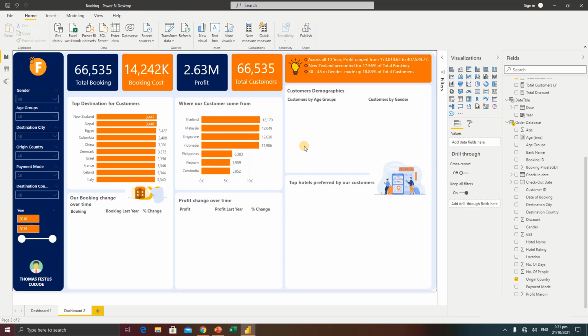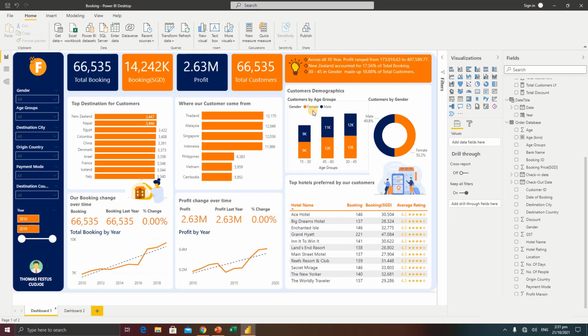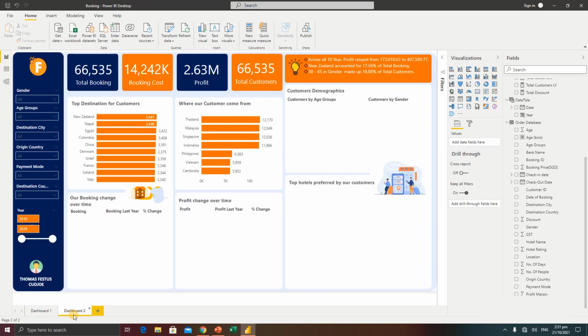Okay, so now let's go to our customers demographics. If you take a look at the first dashboard here, we have our customers demographics. Here we are looking at our customers by different age groups, and for each of the age groups you'll be able to see the number of them who are males and the number of them who are females. So let's see how we'll be able to achieve this using the Q&A.